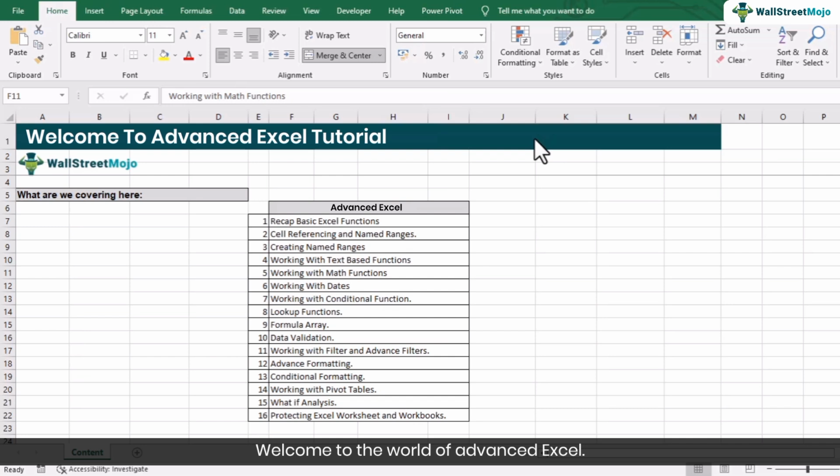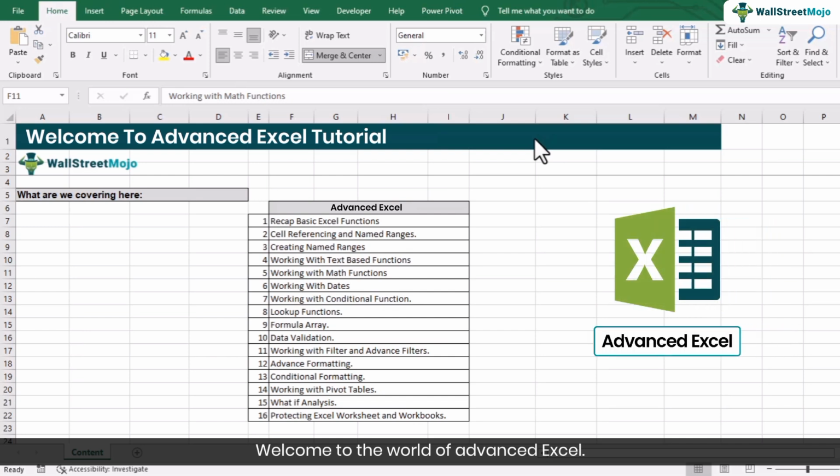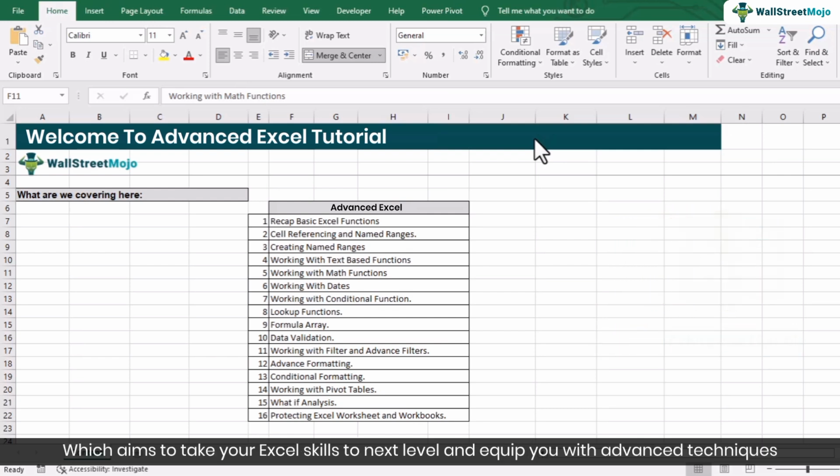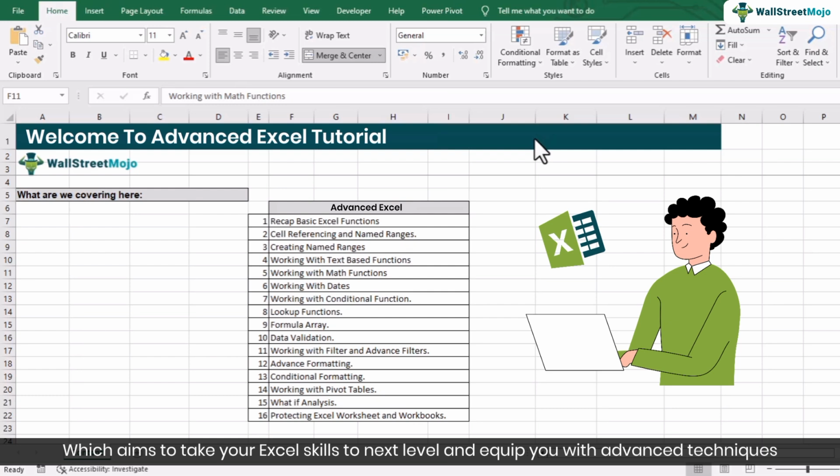Welcome to the world of advanced Excel. In this tutorial, we will discuss the advanced features of Excel, which aims to take your Excel skills to the next level and equip you with advanced techniques that can streamline your workflow and help you make more informed decisions based on data.